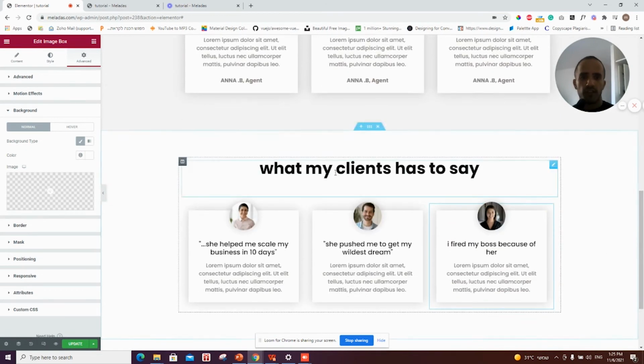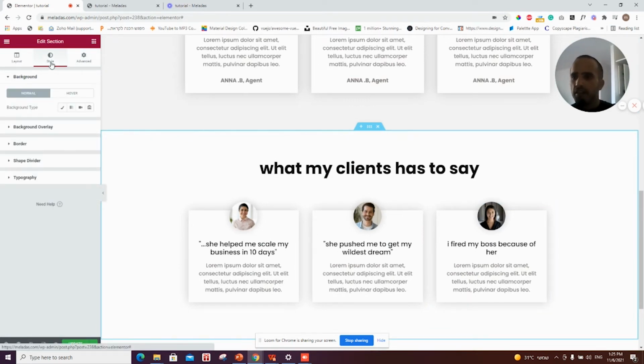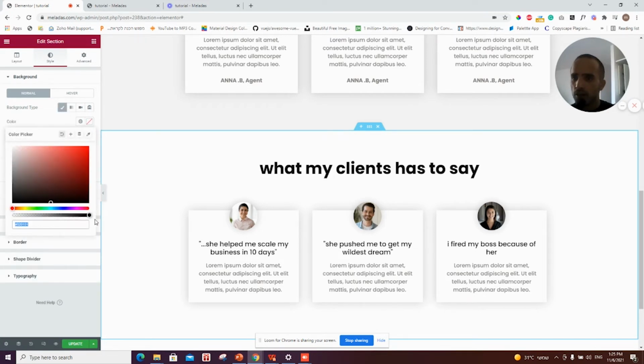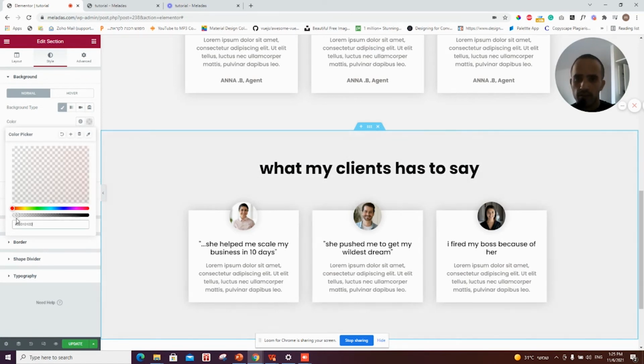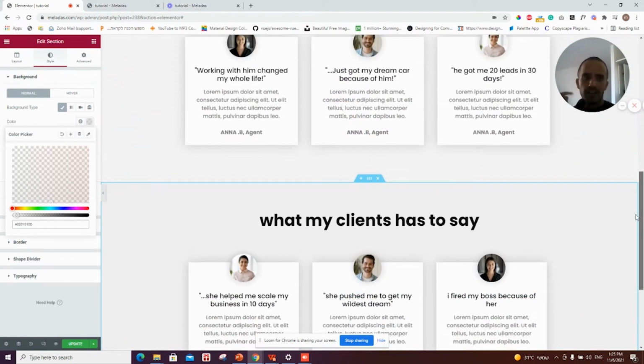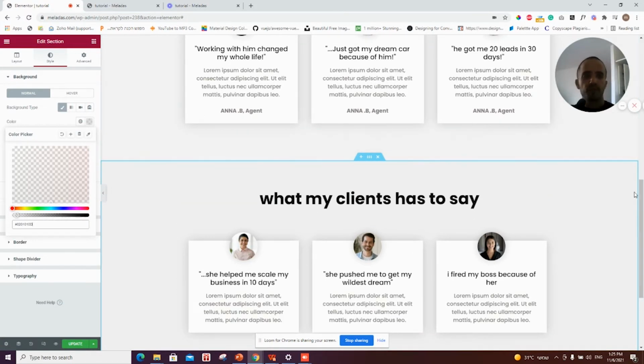Awesome. And over here in this section, I made it a very, very light gray, so the reviews will pop, as you can see here. And let's say something like this. Take the color black, opacity almost 0, something like that. And one last thing, the name of the people who left the review over here.